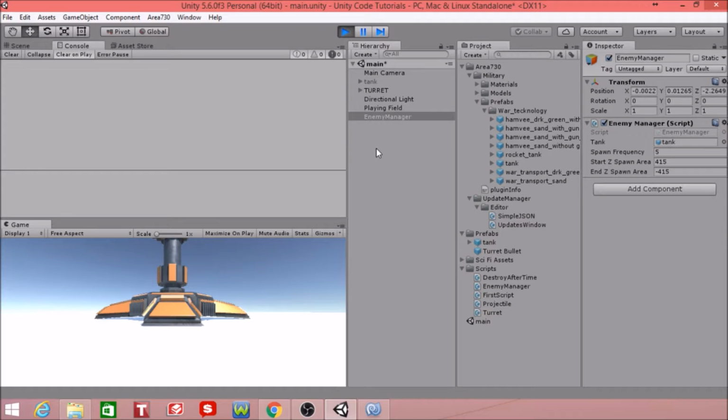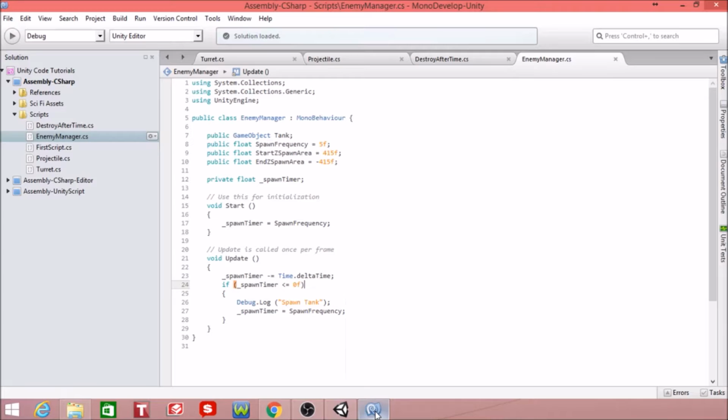Waiting 5 seconds. There we go. Our tank just spawned. Tank spawned. Now in 5 more seconds, spawn another tank. Spawn another tank. Okay, we're looking good. So now let's get to the actual spawning of the tank.